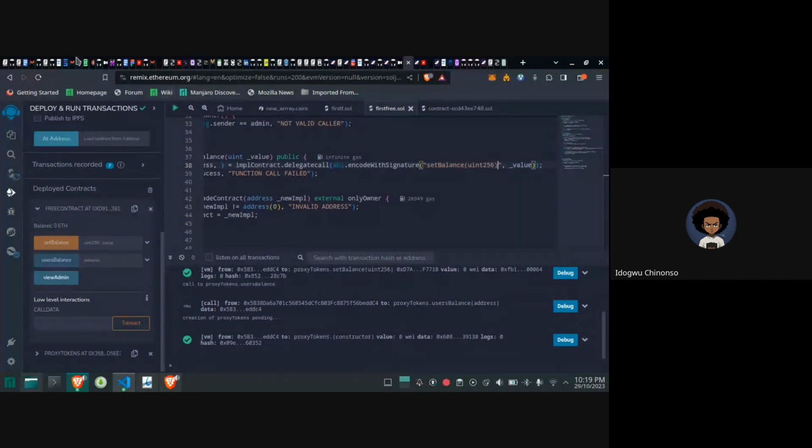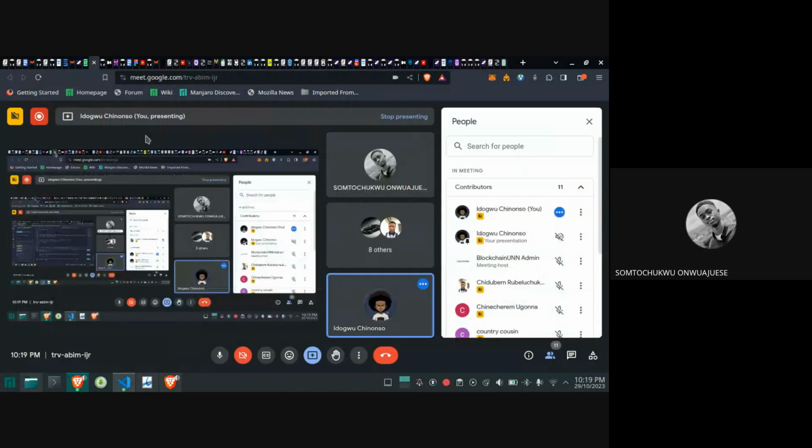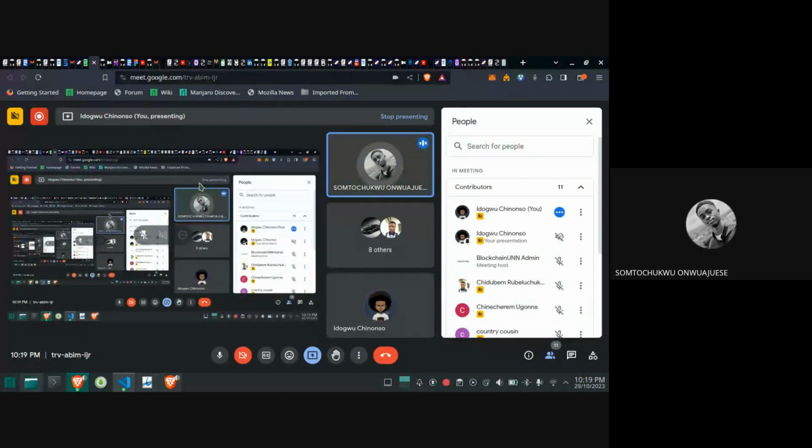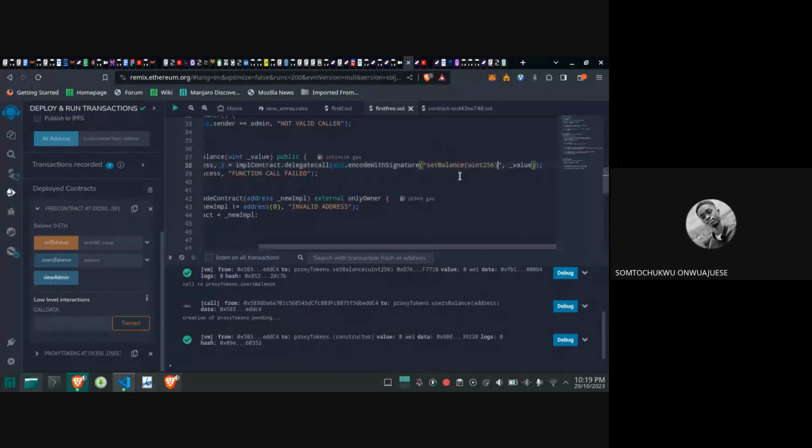Exactly. Sorry, I lost my internet. Please come again. I said the problem came from this line where I was using the abi.encodeWithSignature, then setBalance. I was using just uint here without the 256, and that's why it failed.